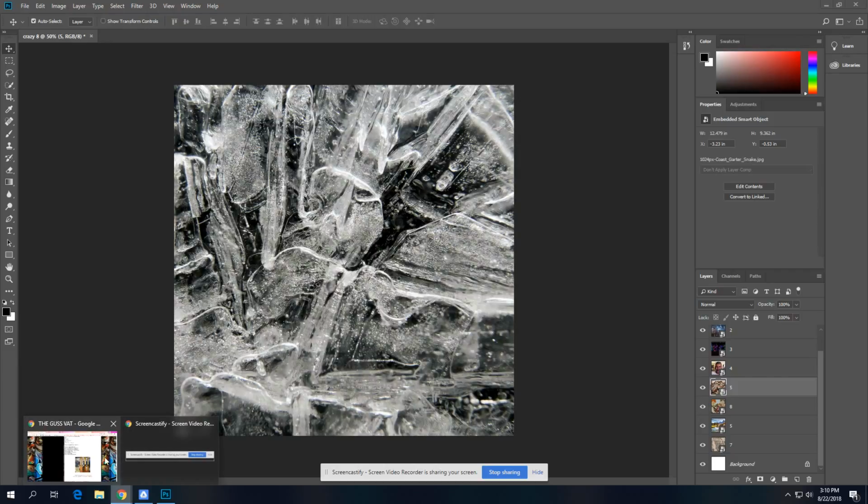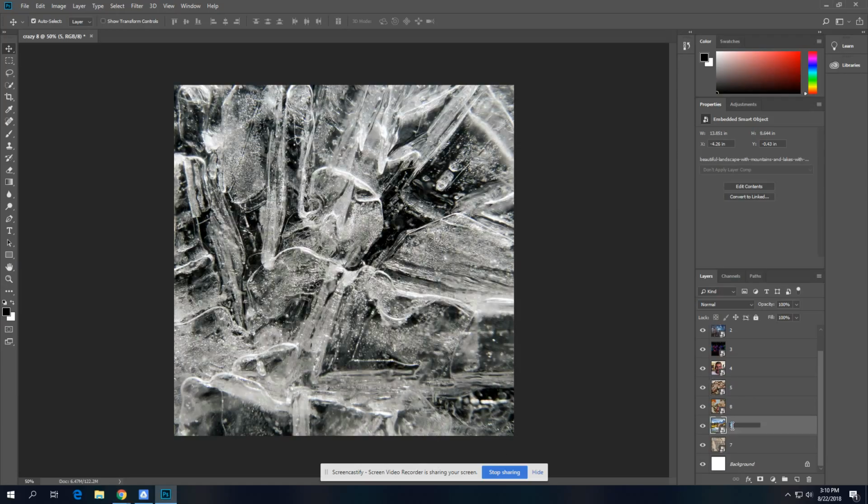Messed up all of mine. Landscape is 6, 7, 8. So I've got all of my layers here. You'll also notice there's a little icon on each of the thumbnails. This means that we linked the file.